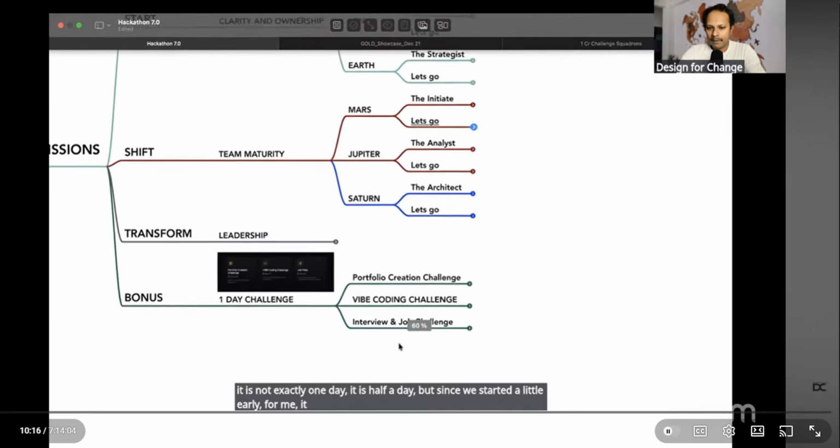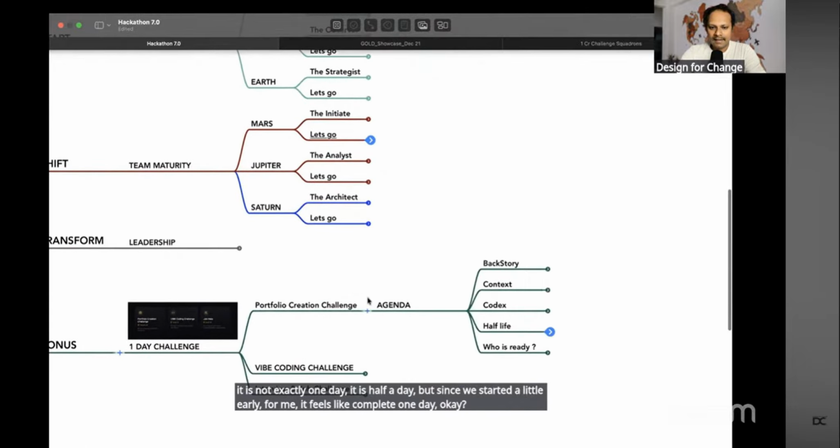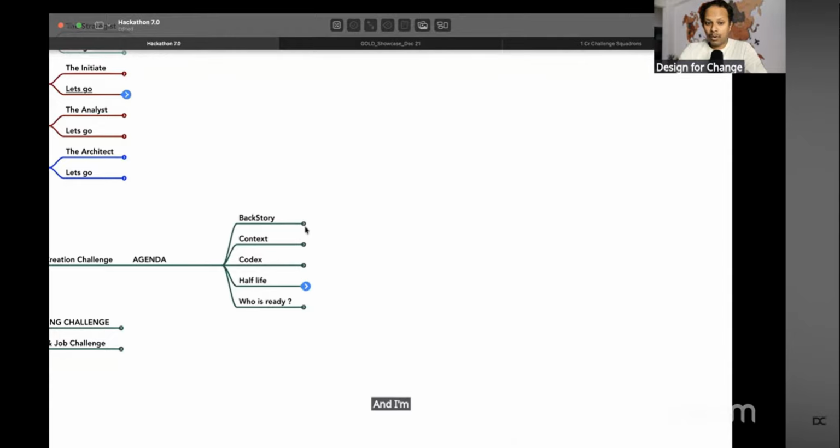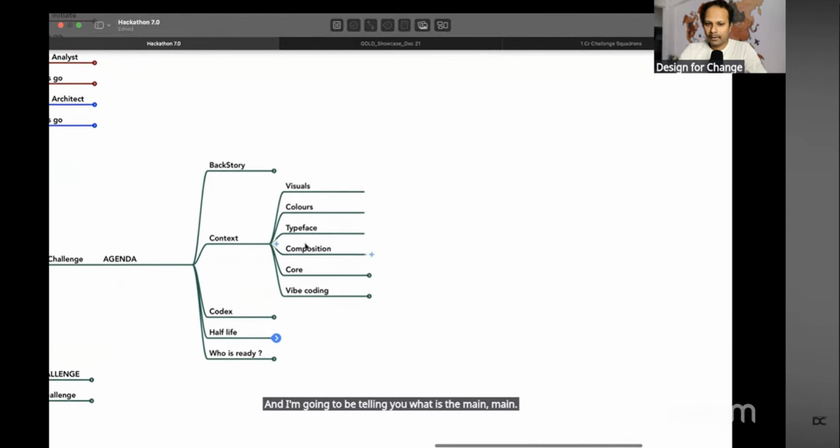It's like complete one day. Okay. So this is exactly the portfolio challenge which we are going to see. So I'll tell you a little agenda of it. I'm going to give you a little bit of context of what this portfolio is all about, and I'm going to tell you what the main context behind today is.